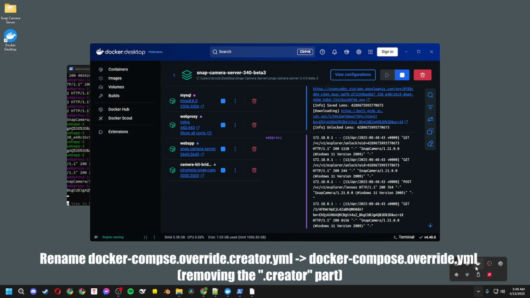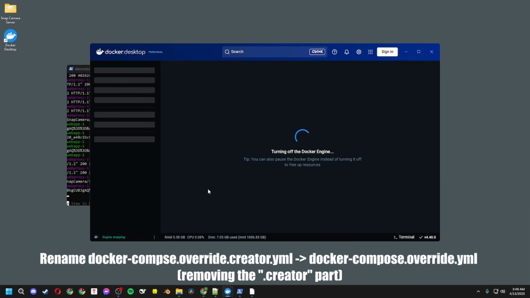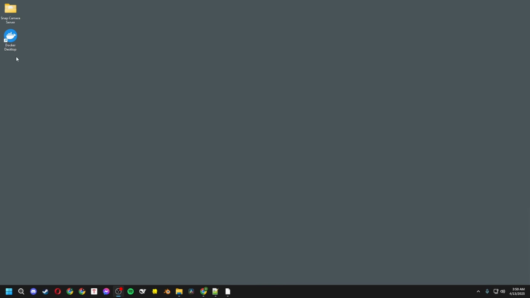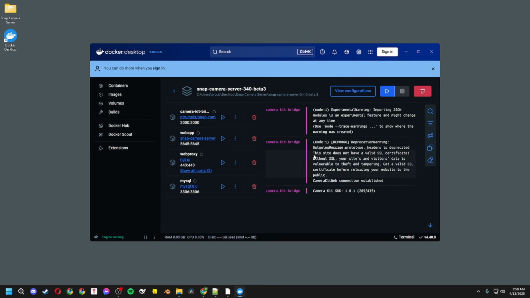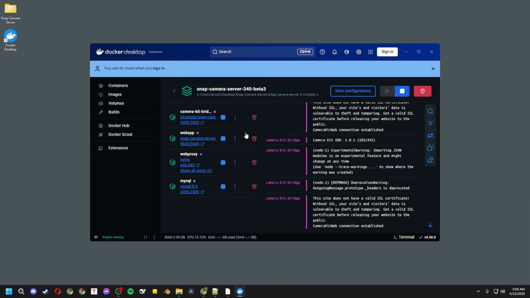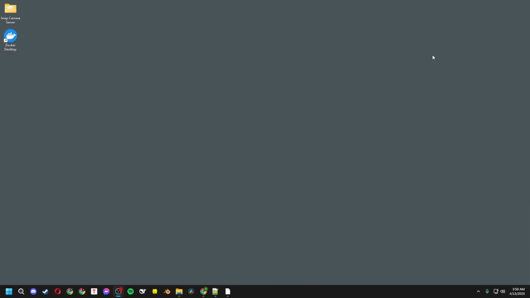And just to make sure, we'll close Docker. You see camera kit bridge right there. And then you're going to go ahead and open up Docker and run that kit. And as you see, once you start the server, the camera kit bridge automatically starts and you don't have to do it yourself. Just a little step to make it easier to use.